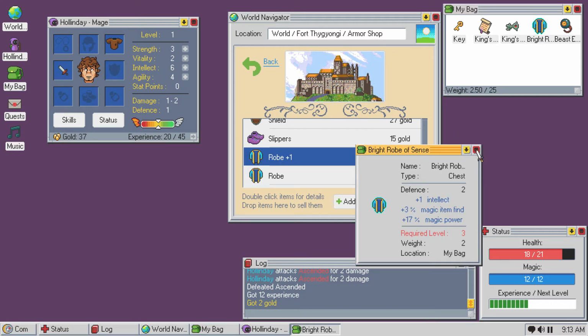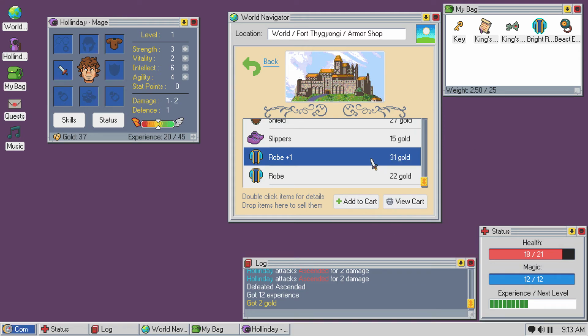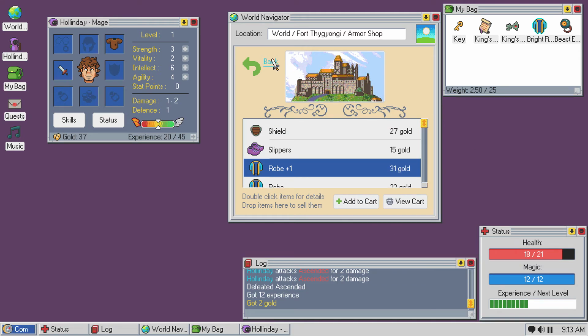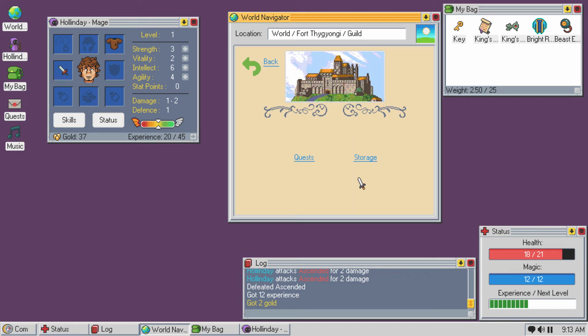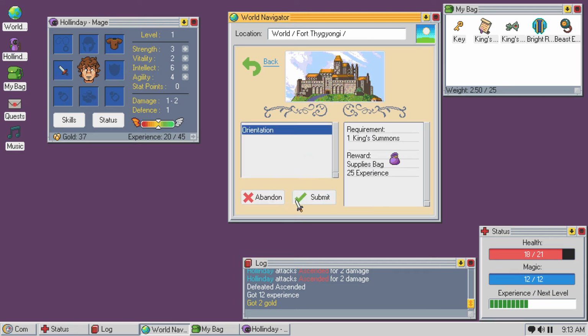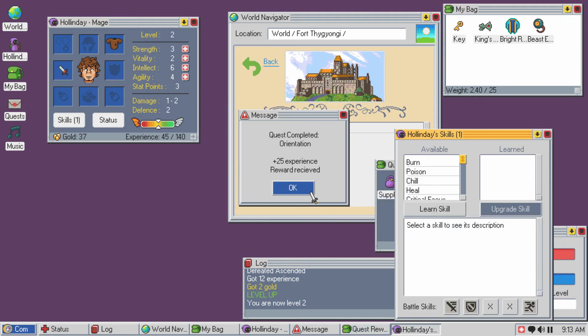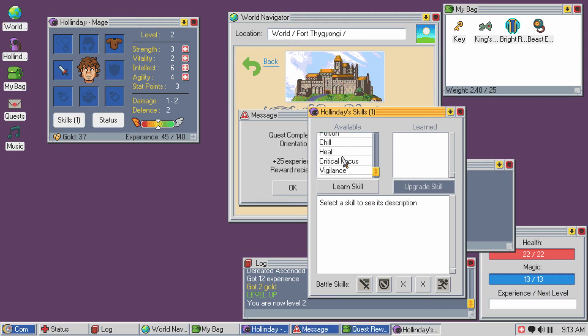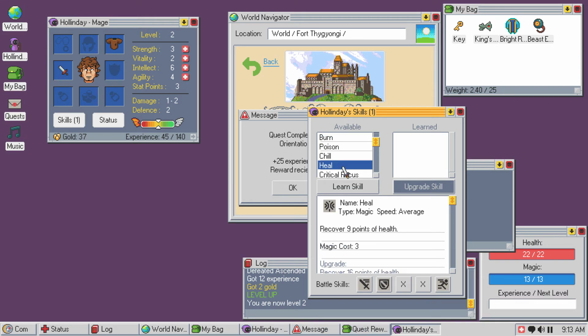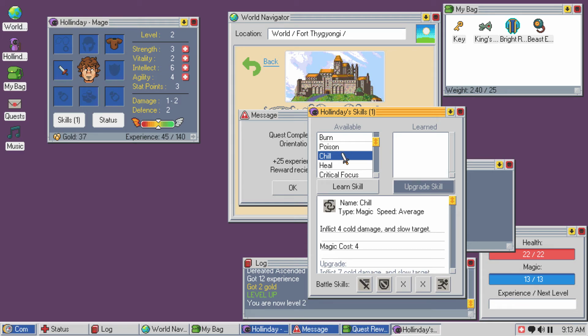When we get to level 3, I think I'm fine keeping that. We just need to get to level 3. All right, let's do the quest. Submit. Very nice. Okay, so here we get to choose mage skills. So some of these were also available for the rogue, but you can heal. That's pretty nice. Chill. Inflict 4 cold damage and slow target.